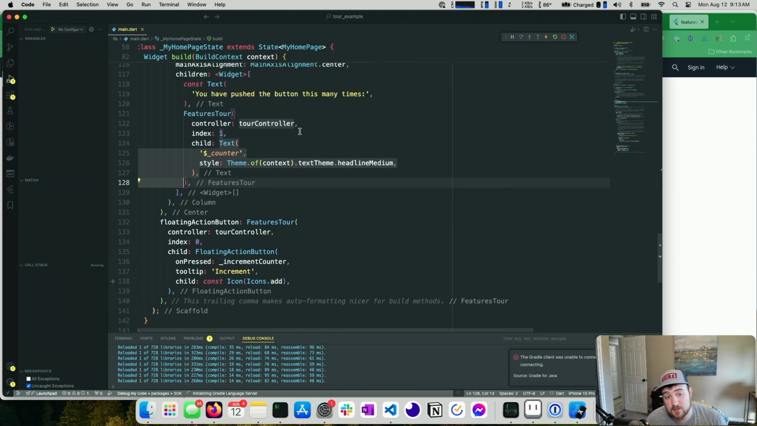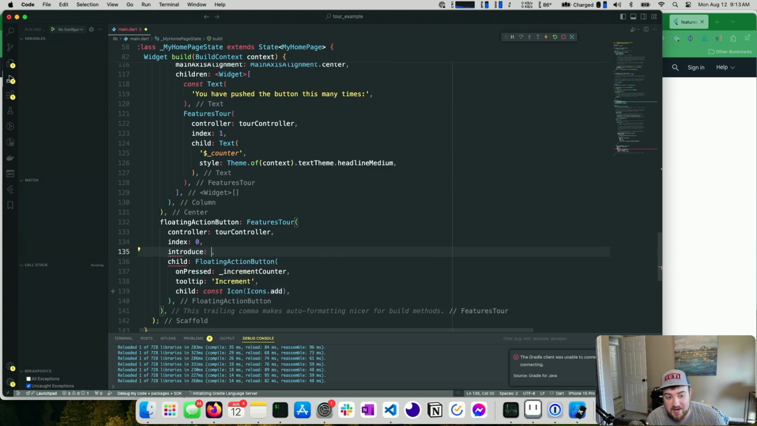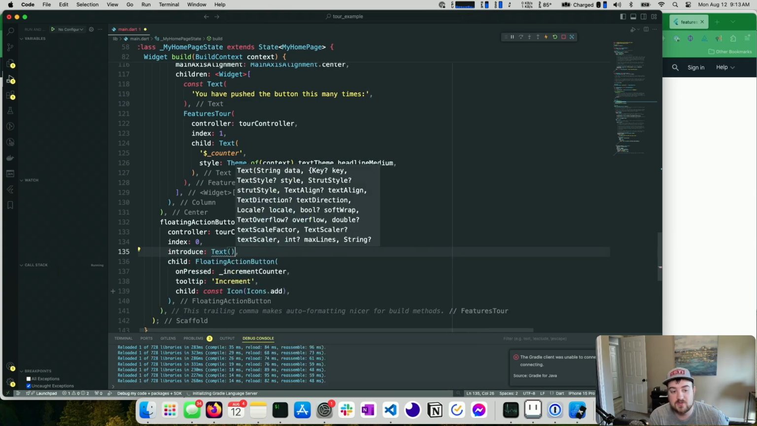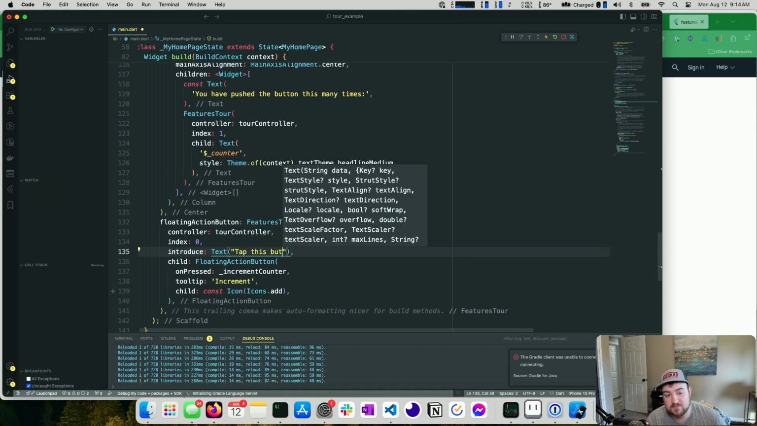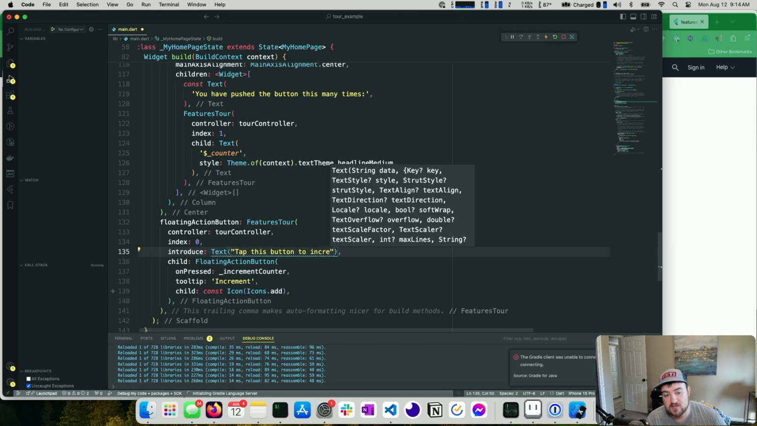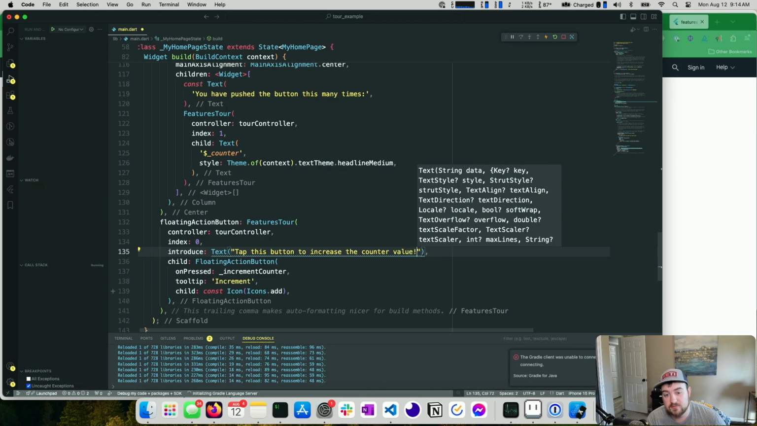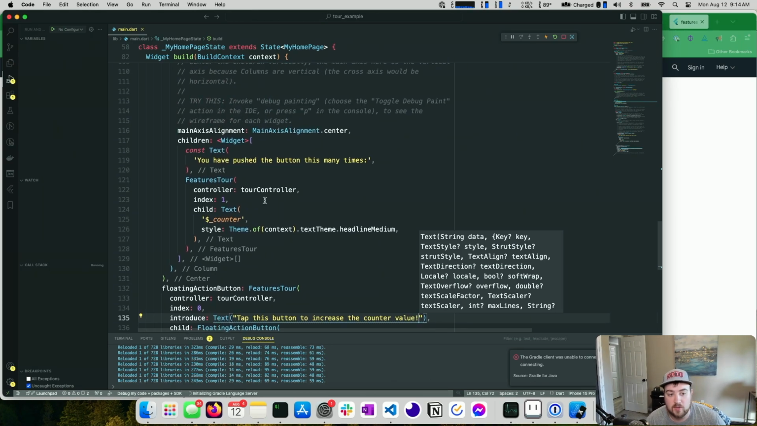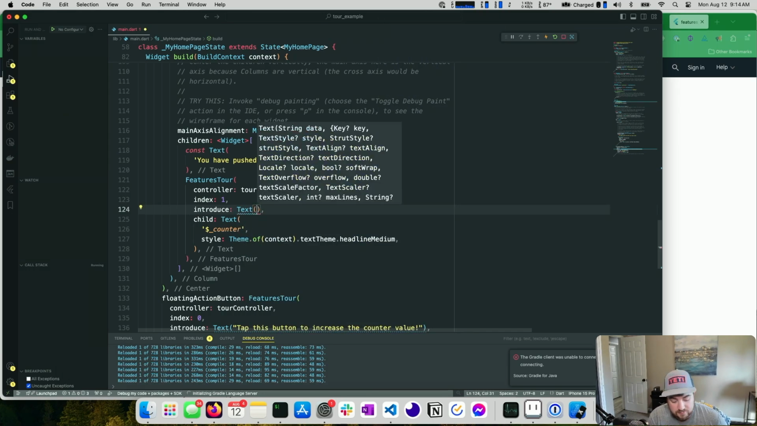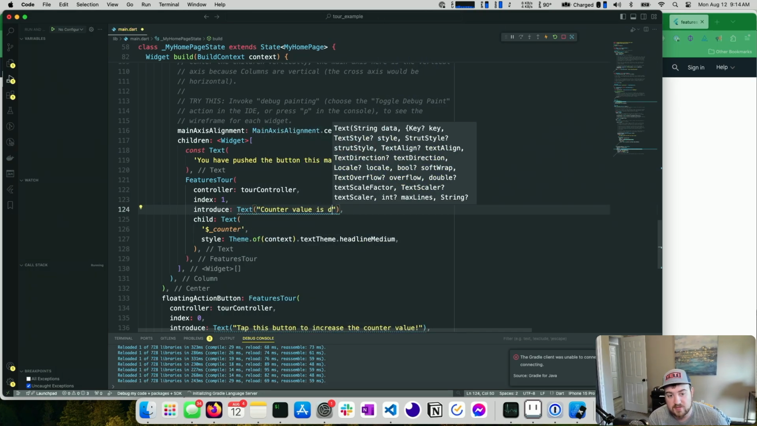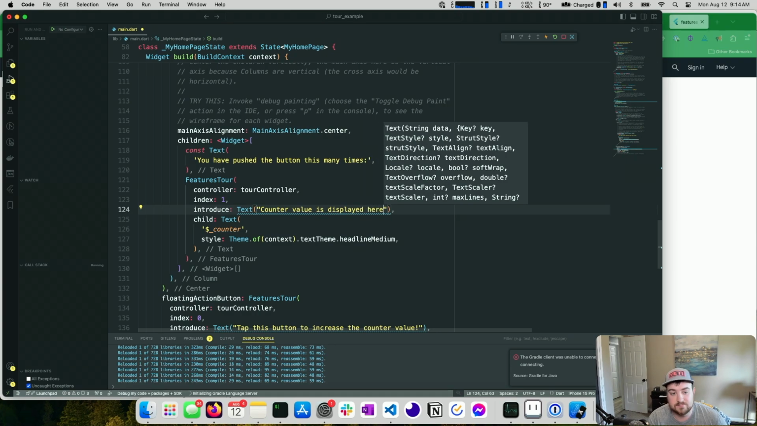And this technically works. There are a couple more properties we can mess with, but there's one that I really think we should set, and this is introduce. So introduce is the text that shows up when the item comes into focus in the tour. So I'm going to say tap this button to increase the counter value. And then we'll add one here that says introduce text counter value is displayed here.